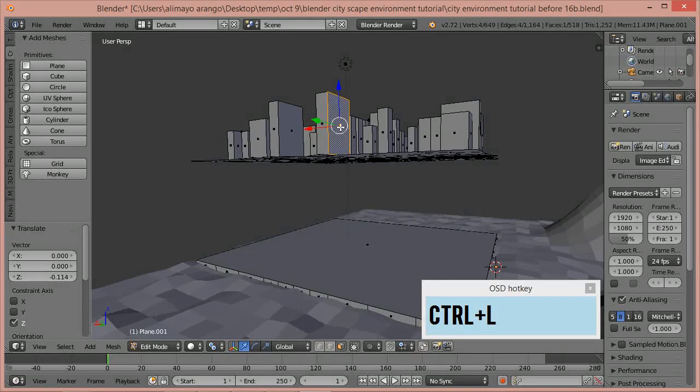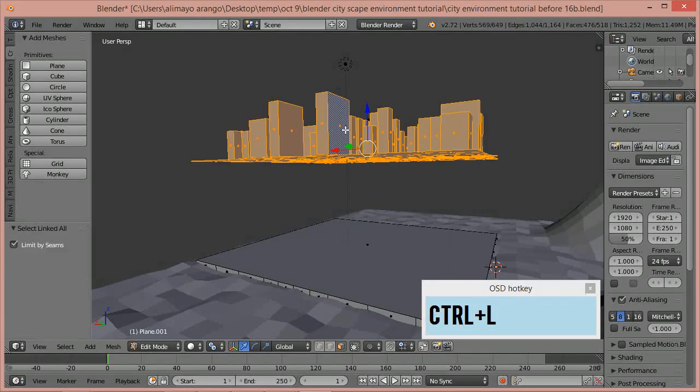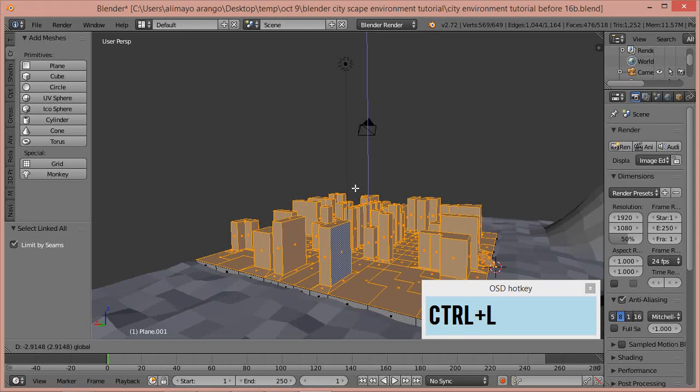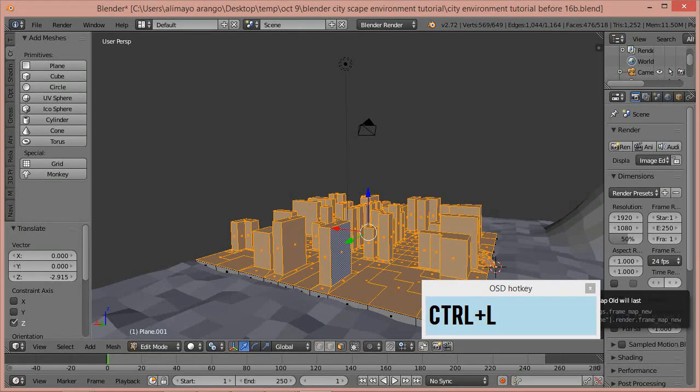I'm going to select one building here. I'm going to choose Control L, and we're just going to put the city right on top of this foundation here, like so.